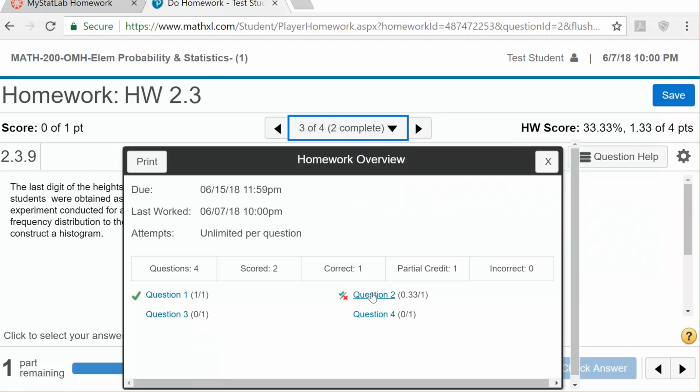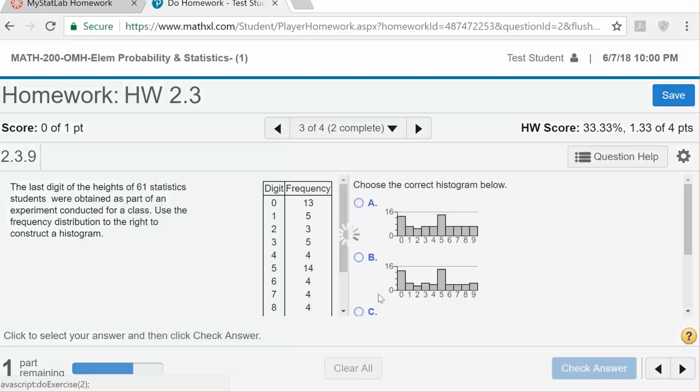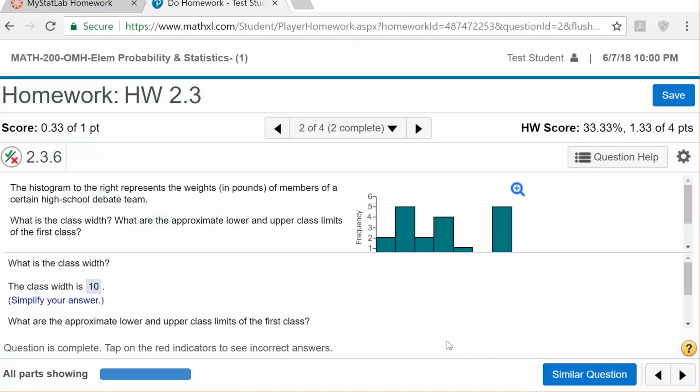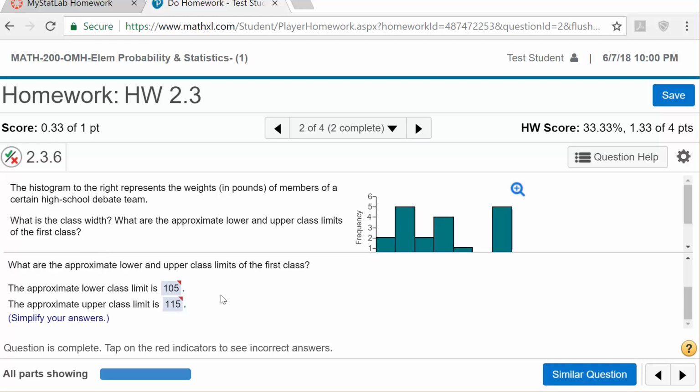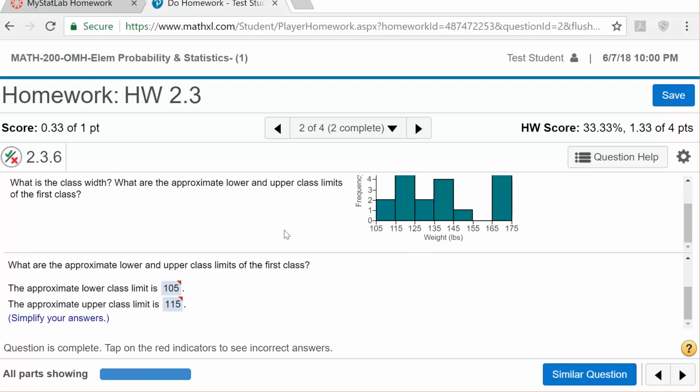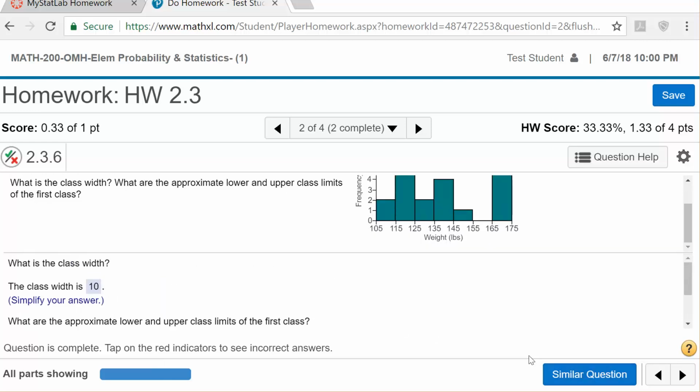So you can see that we got part of question number 2 correct, but another part of it not correct. So it shows us our answer here. Whenever you see this red thing on the top, it says that's the correct answer, and if you mouse over it, or if you click on it, it tells you what you answered and the correct answer was. Okay, so let's do a similar question.